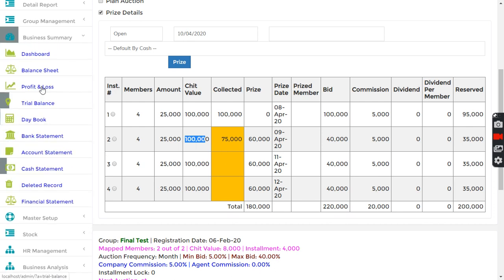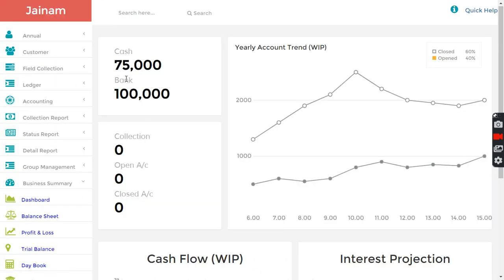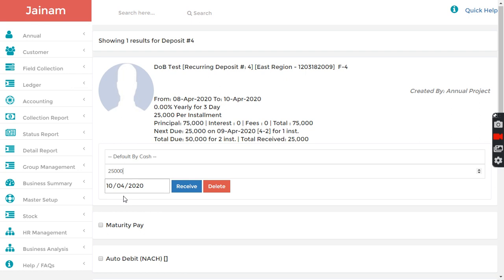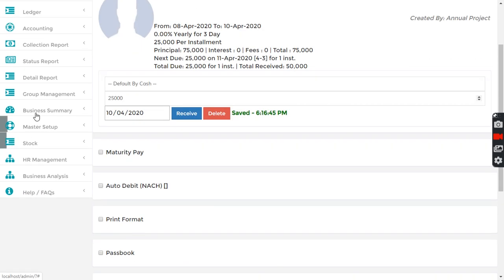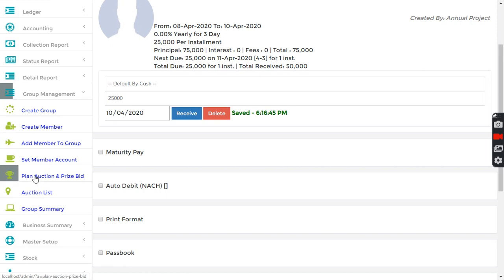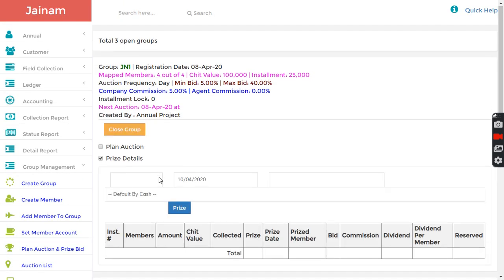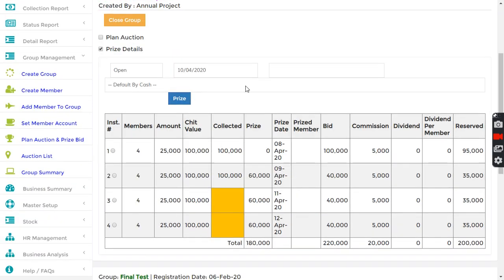Okay, and next one more thing, in the dashboard you can see cash collected 75 and bank collected 1 lakh. So for deposit 4, what we can do is 25,000, for 9th we can collect through cash. And now if we go to here and see the details, you can see it is not showing in a different color.